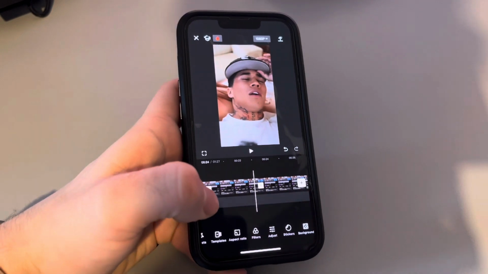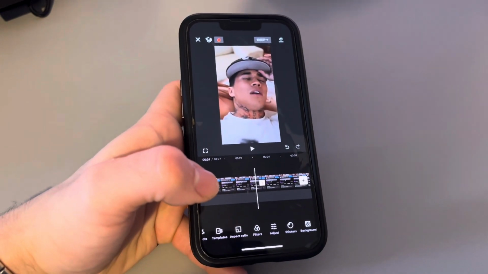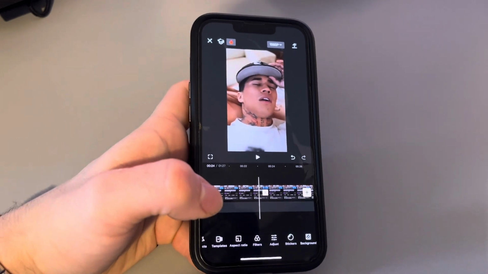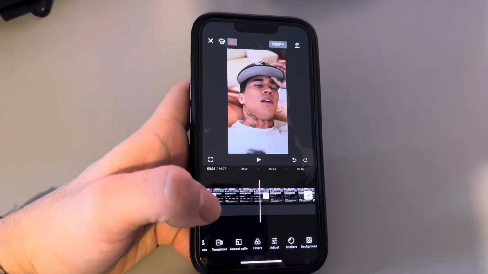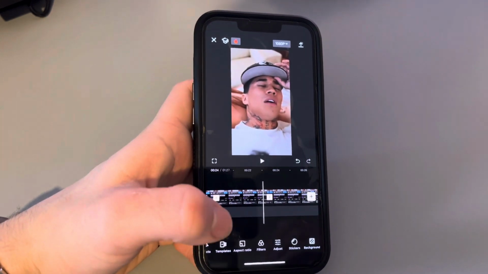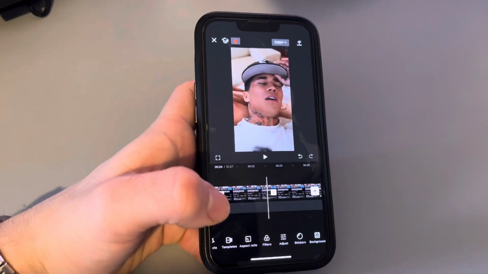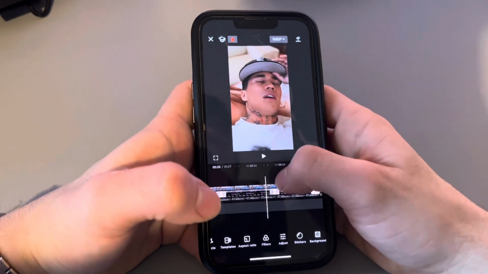Because when someone repeats something twice or stumbles on words, the human mind can predict it as soon as he begins to do that. So you know what's going to happen in the next milliseconds, and just that alone can cause someone to scroll.